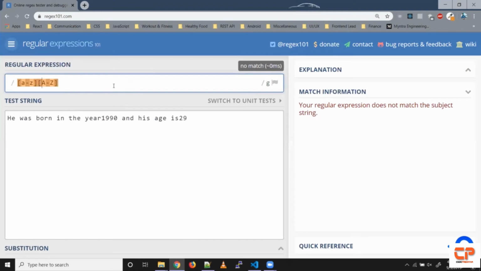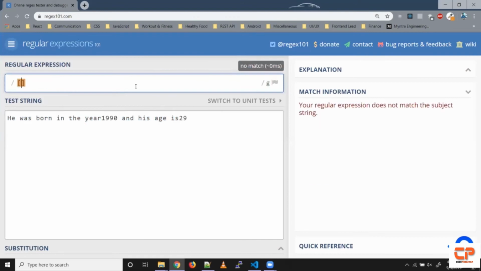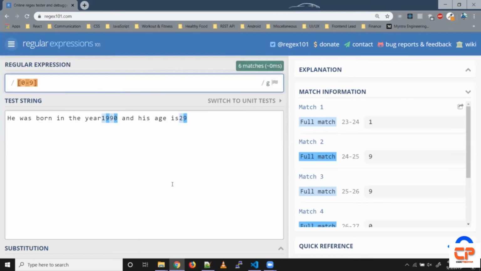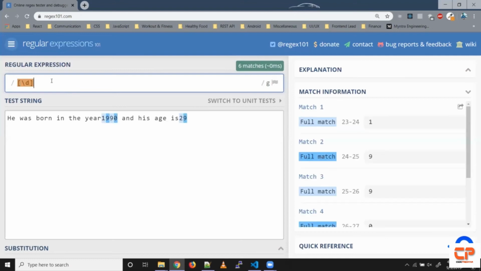So to put a condition so that all the alphabets are selected, which are either small or caps, you can put it next to each other like this. And now as you can see, all these characters or alphabets are getting selected. Similarly, say we wanted to select all the numbers, we could do 0-9 and it selects all the numbers. But we can also write it like this, backslash followed by D.